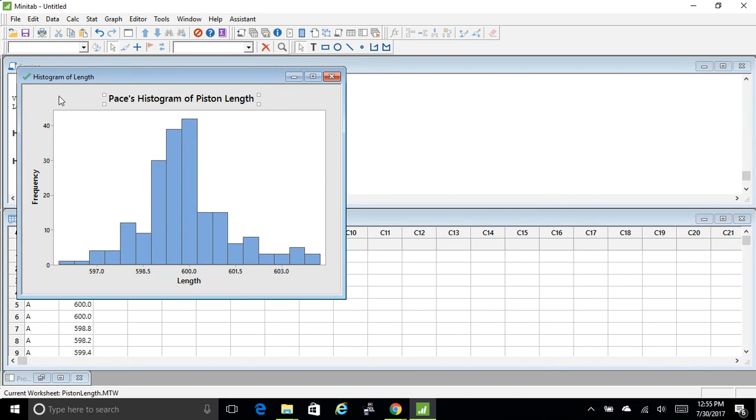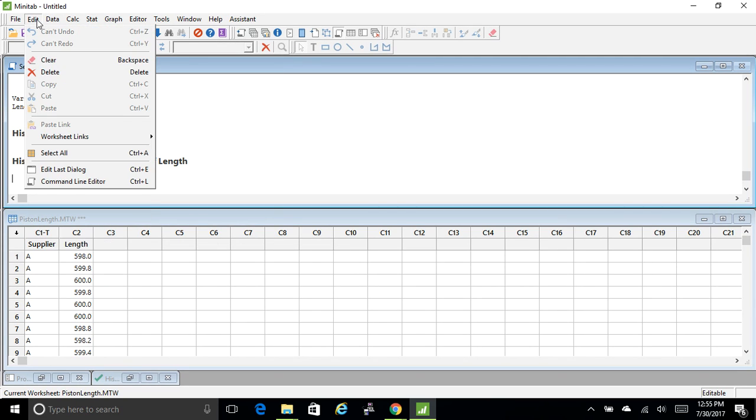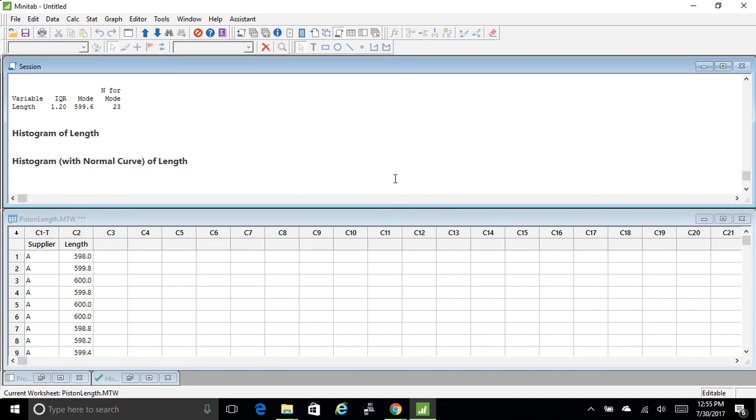So if I need to copy and paste this, I'm going to click on the gray area and do a Control-C. And when I open a Word doc, I can do Control-V and it will copy it. Another thing I can do is go up here and you can do copy and cut and everything, and it'll do it for you. All right, that's how to do the histogram.